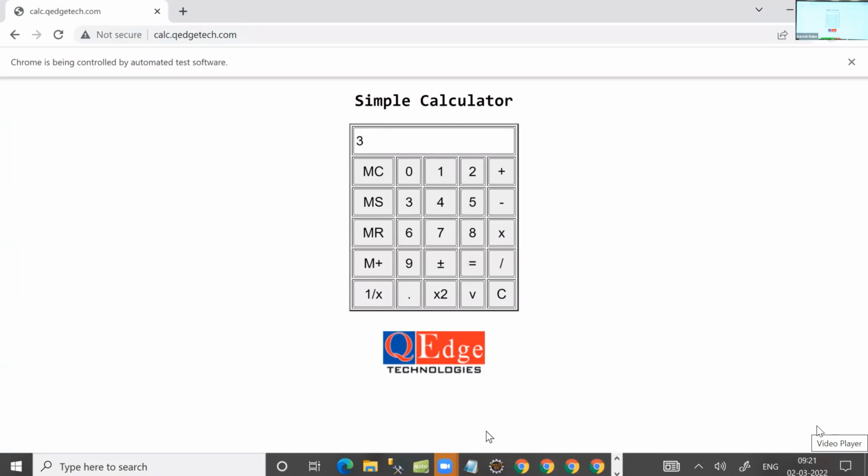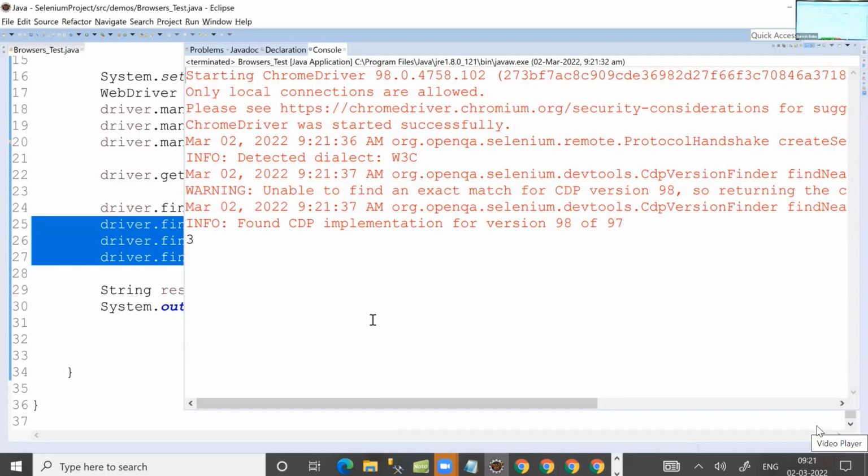Three, let's see if your code is able to capture this or not. Yes. Again, here I explain the practical usage of getAttribute.